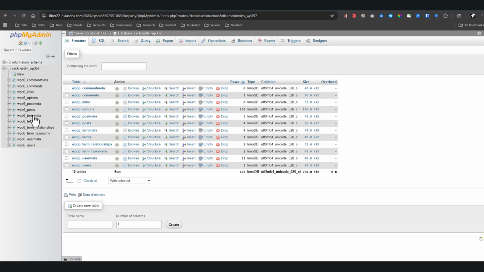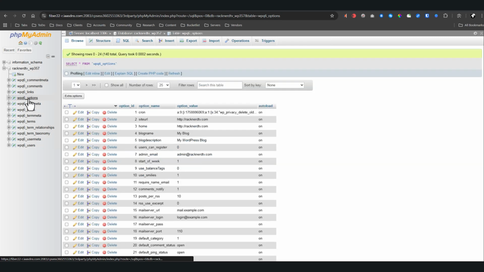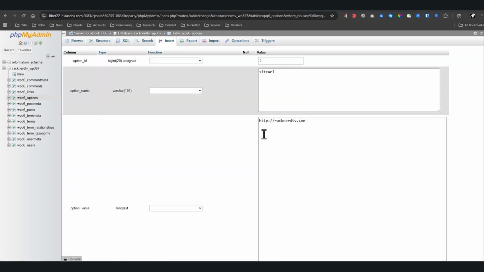Next, once you've opened your database, click on the table called wp_options. Inside of wp_options, look for the rows labeled site URL and home. These two fields store the URL of your WordPress site. Click edit on the site URL row. In the option_value field, replace the old URL with the new one that you want to use.